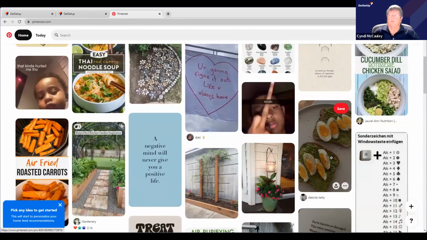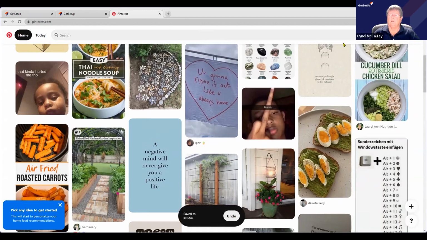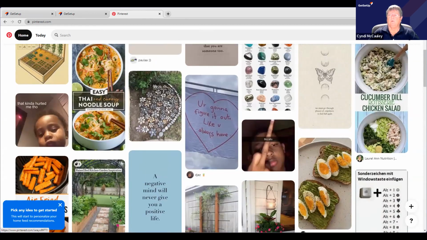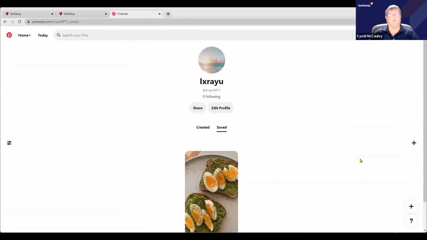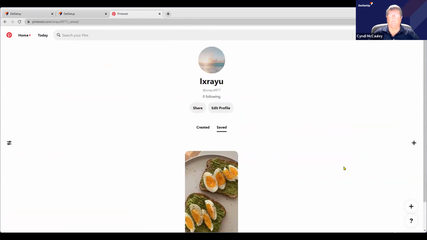This looks like a good recipe here. Let's say I want to save it. Okay, I just want to save this. If I click on save, it's going to automatically save it to my profile. It says saving. Now it's saved. It'll pop up here, saying saved to profile. And so if I go back up top here, click on my profile, there we go. There's my very first pin that I've saved. Okay, I've saved it to a profile there.